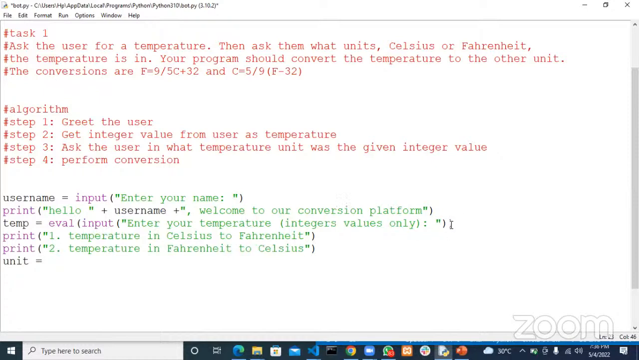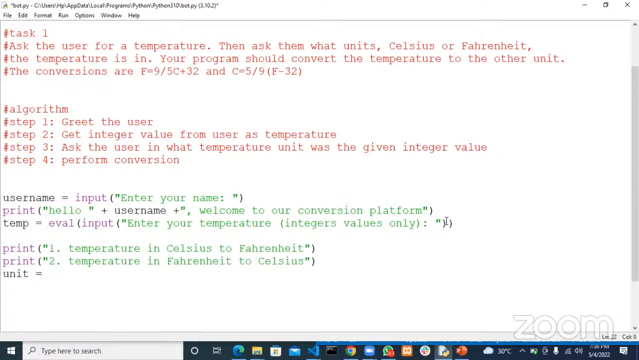Now, users can be very funny, so let's put in another means of making this easier for them. I can come above here and say enter 1 or 2, and then I'll go ahead and display 1 for temperature in Celsius to Fahrenheit, or 2 for Fahrenheit to Celsius. Then I come here. Now I don't have to bother myself.